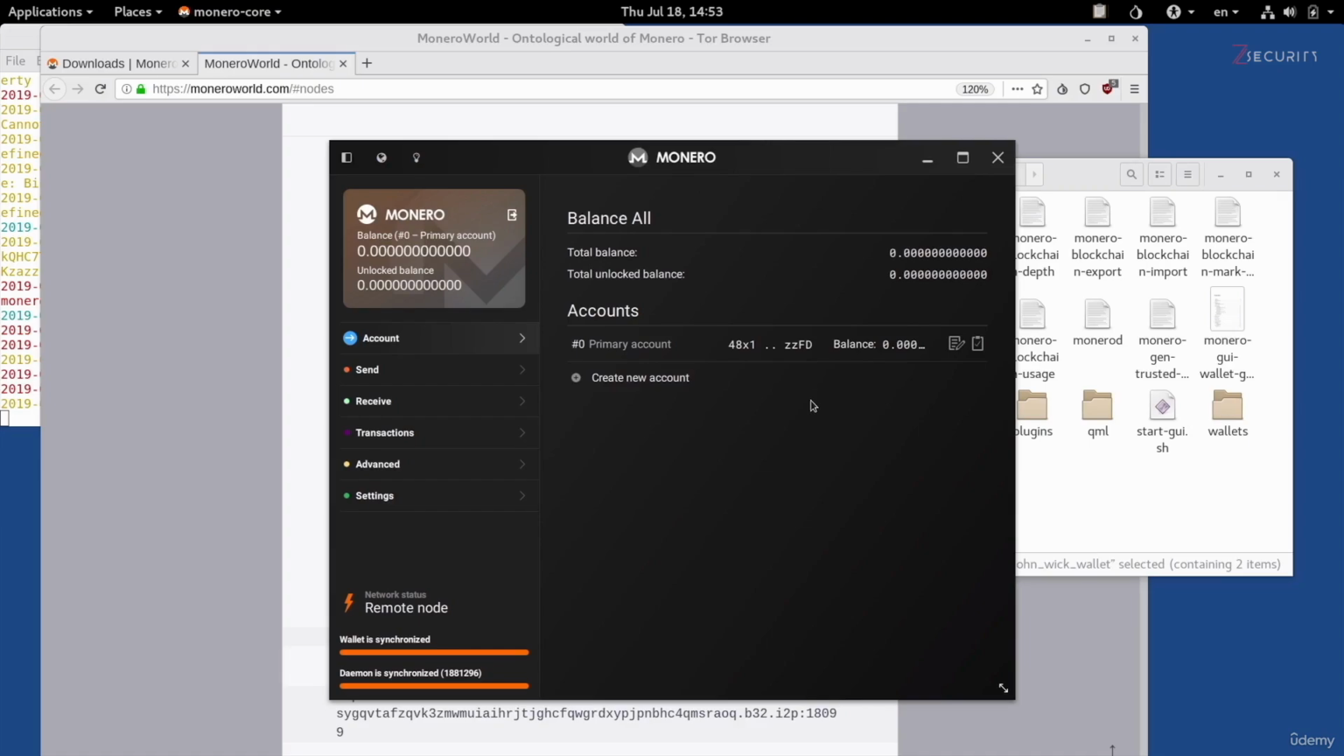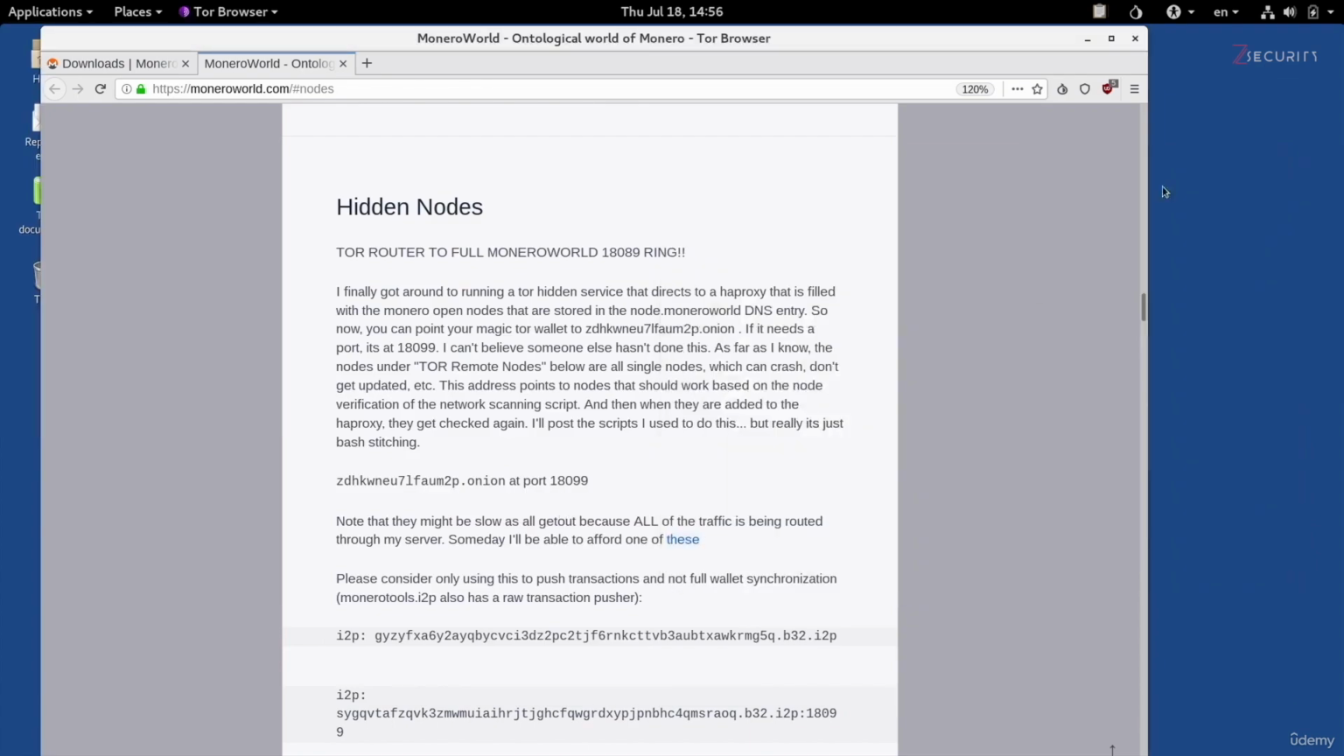Now before moving on, I just want to show you how to log back into this wallet after restarting Tails, because logging in is slightly different than what you're used to with Electrum and other wallets. So I'm going to close everything and I'm going to restart Tails.